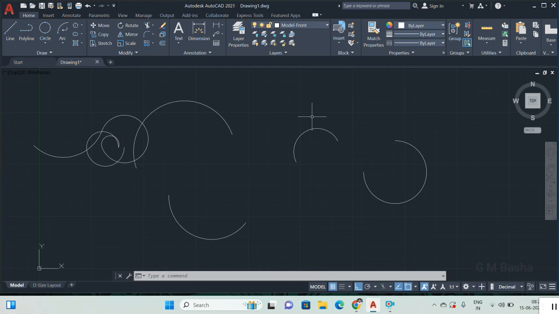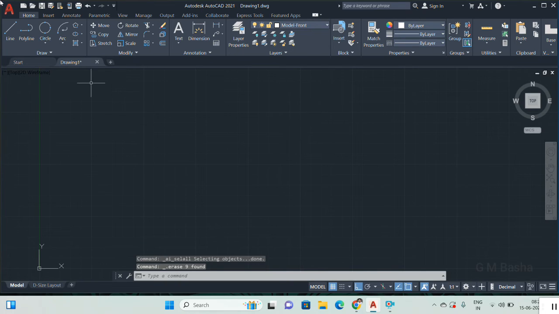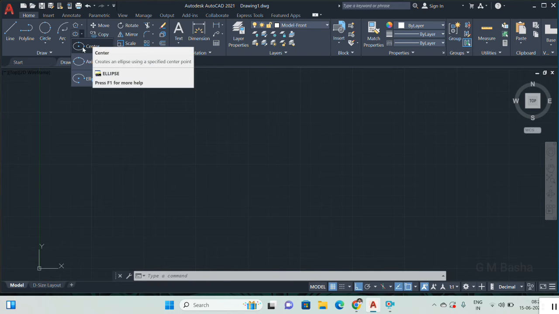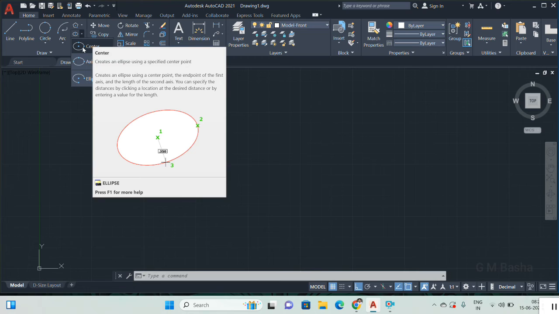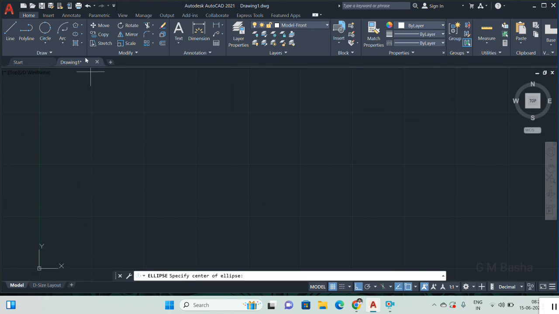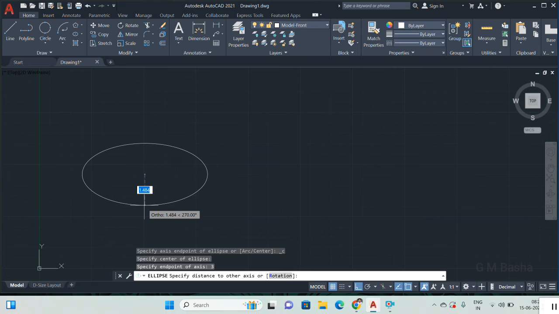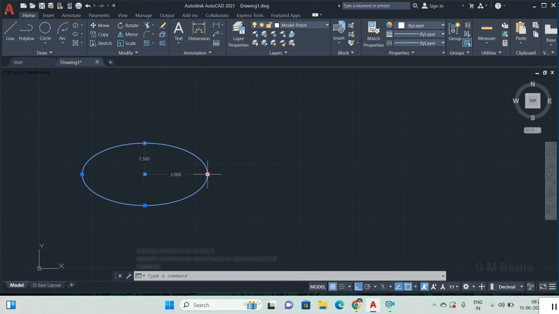Next, I will go to the next command, which is ellipse. See here, there will be 3 points. Let's see how it works. First I will choose the first option, which is center. You give a distance of, say, 3, press enter, and the third point will be 1.5. Here the radius is 3, the diameter is 6, and the height is 1.5 radius, which is 3 in diameter.